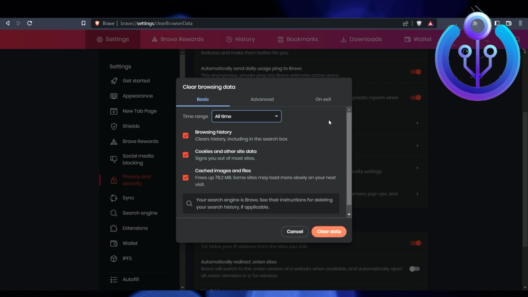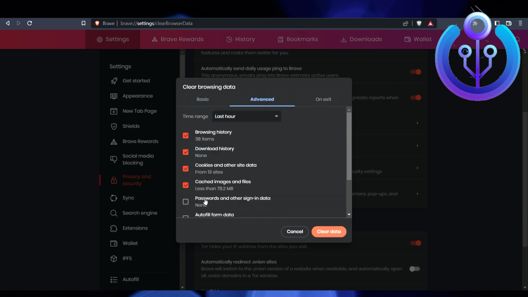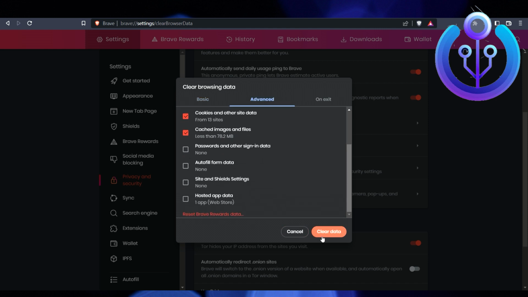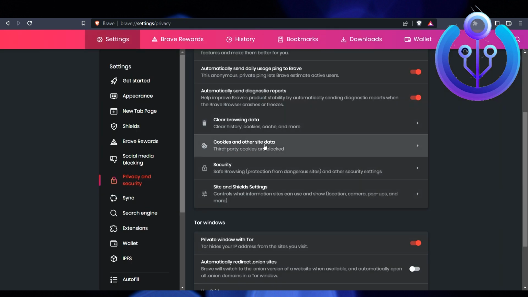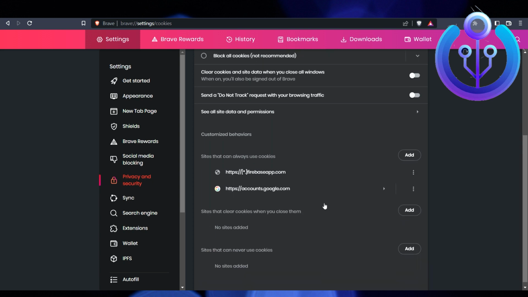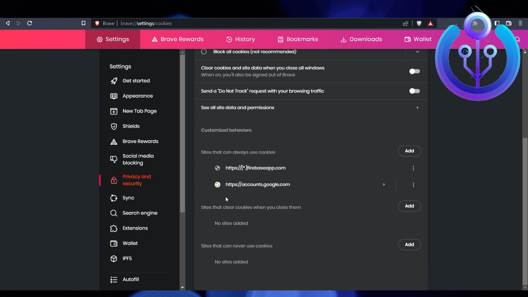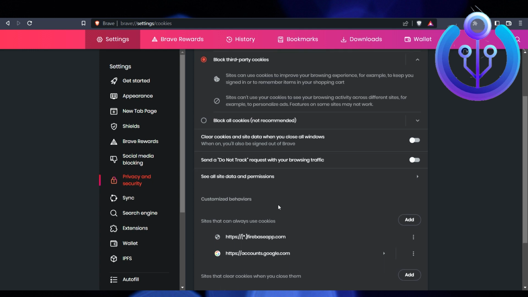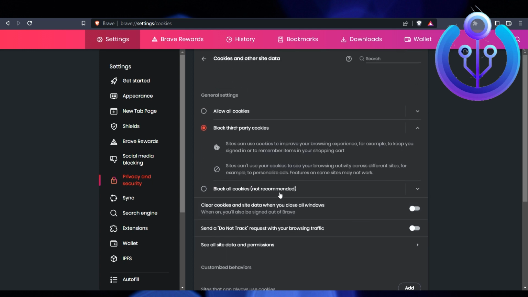Okay, and make sure to click on the advanced, and after that you can select everything here and just clear the data. This is very important, guys. And after that you have to just go to the cookies and other site data, and basically here you have to do nothing. If there is discord.com added here, then you have to just remove it, right? And basically this is it, and after that just restart your PC.